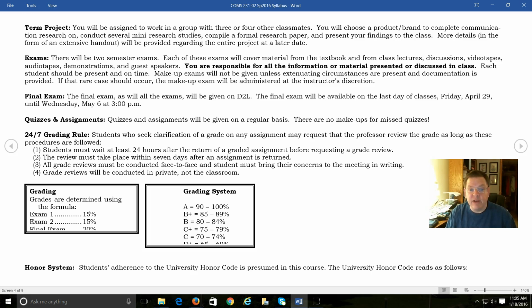There is a 24/7 grading rule after you get a quiz back. You've got 24 hours to request a grade review. Once we get through an exam, if by the second exam you don't question anything, you don't get to go back at the end of the semester and say, well, on the first exam or the second exam, this is what happened. I don't know what happened there. There's something with how the grades are determined.